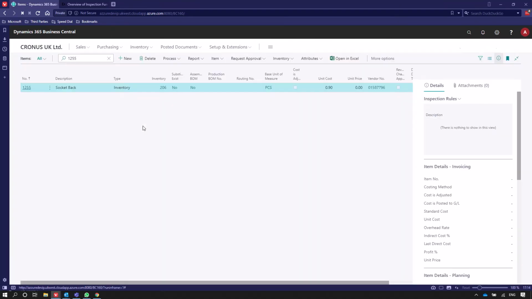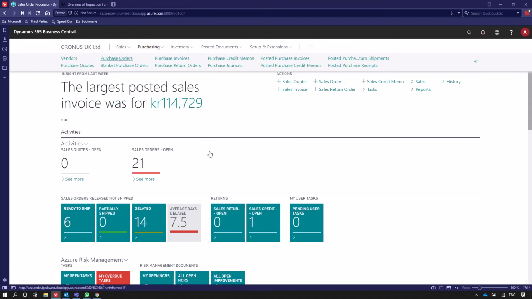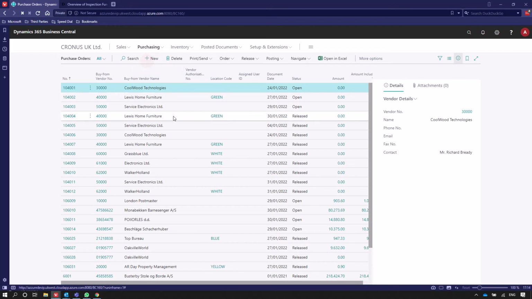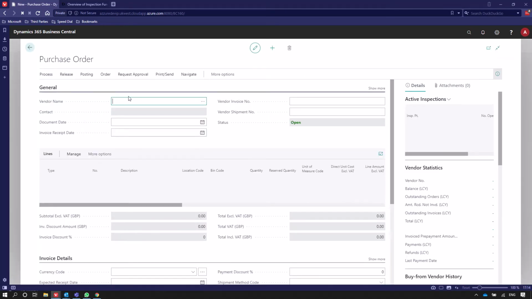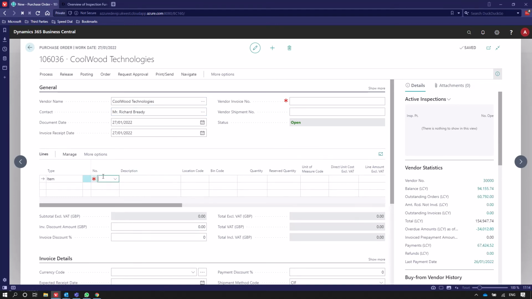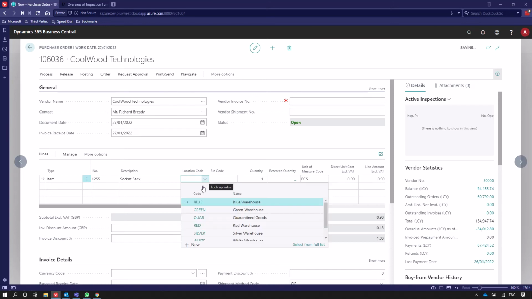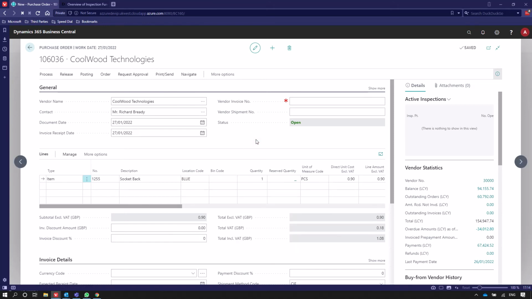So we're going to go and create a purchase order just so that the system can do its thing and create an inspection for us. So we'll go into purchase orders, click on a new purchase order, and then we're going to go and select Coolwood Technologies. So socket, just going to bring one in just to keep it simple, and then we're going to specify a default location.